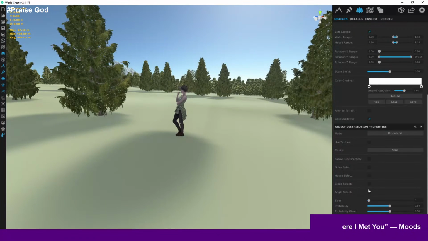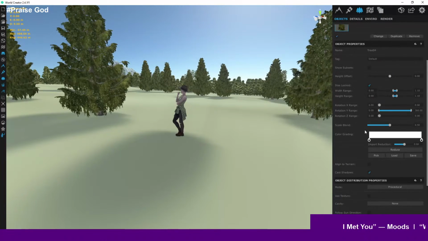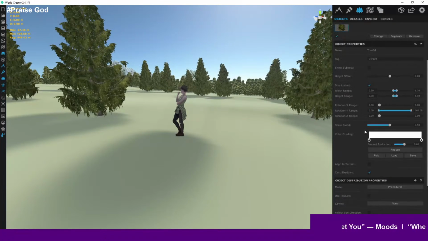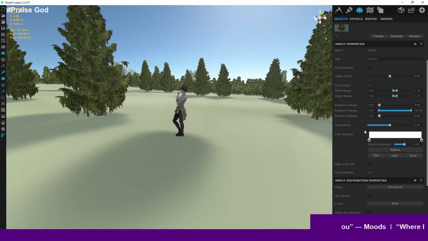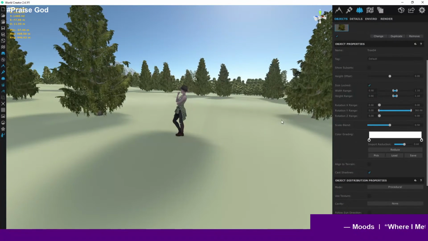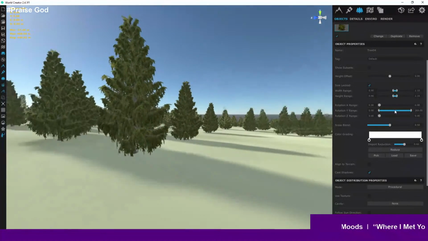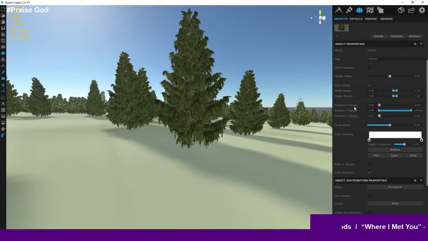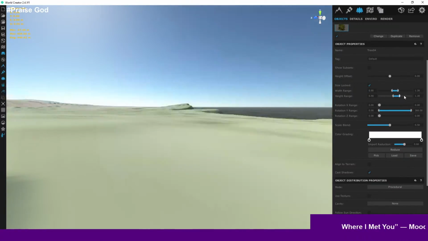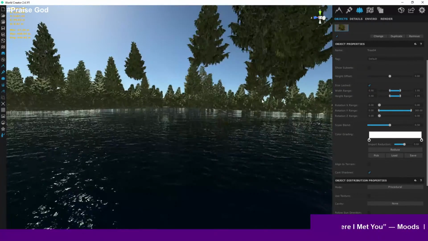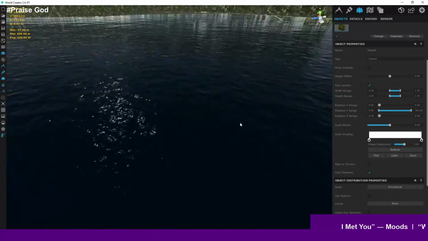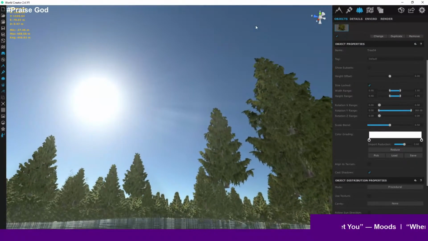There should be some variation settings, right? Because right now they all look the same size. So with height range, okay. Oops, don't crash.